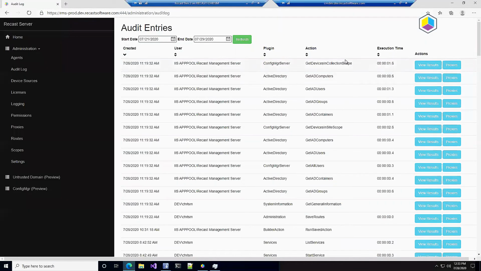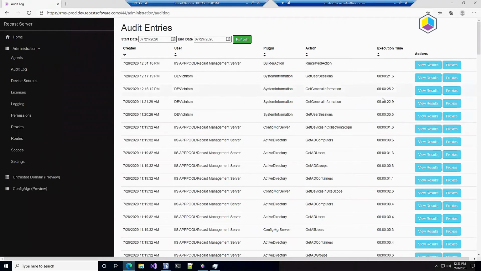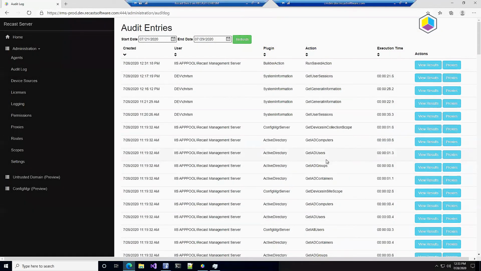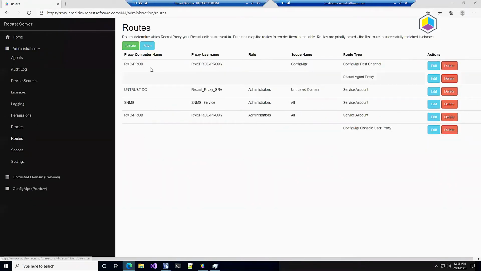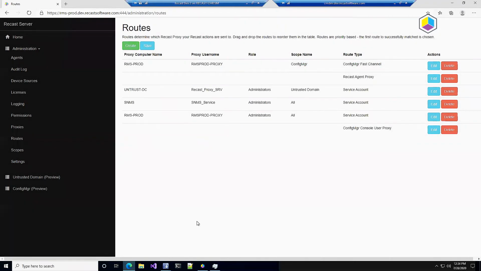So you might see it in the audit log. Let me refresh this real quick. If you hit proxies here, that's actually not showing up there right now, but it'll typically tell you the Recast proxy that you've configured inside a route. So if I come over here to routes and look at my config manager fast channel route, you can see RMS prod is the proxy name here. It'll tell you that it was sent to that proxy. So it's not the best way to find it. Yeah. I usually like to use the monitoring node.